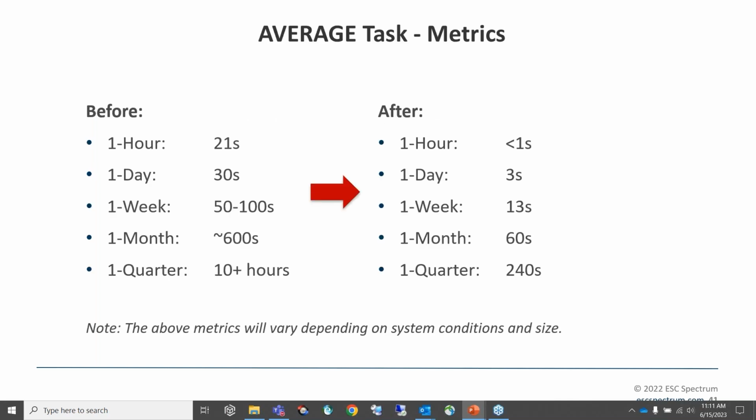These metrics are for 15-minute data averages for roughly 100 parameters. Based on these testing conditions, the changes resulted in a 15,000% improvement in quarterly data processing times.